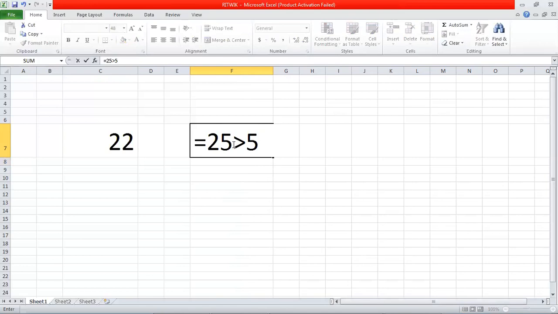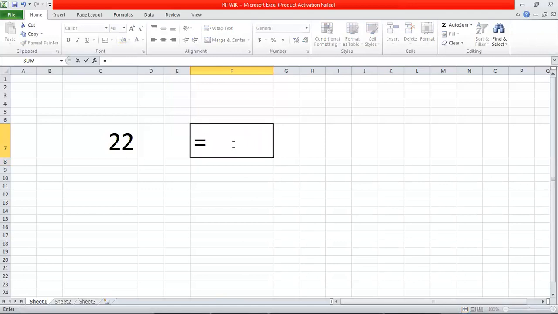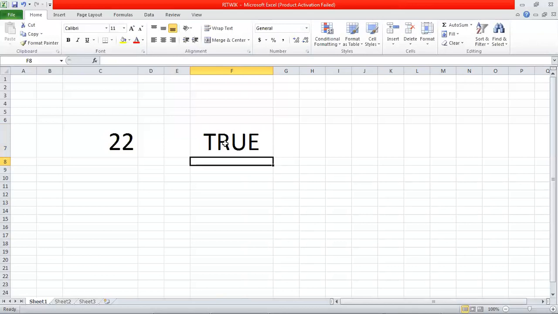Yes, 25 is greater than 5 means true. Then let me write is equal to 2 is less than or equal to 3. So 2 is not equal to 3, yes or no? 2 is not equal to 3, but it is smaller. One condition is true. If even one of the two conditions is true, the final result will be true.